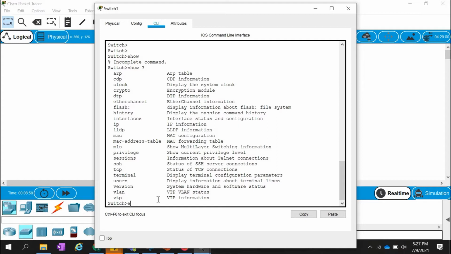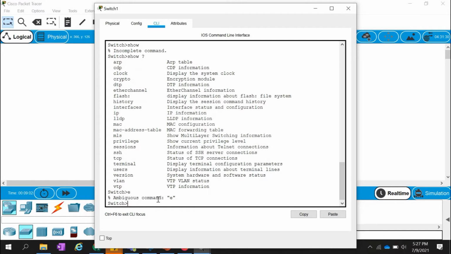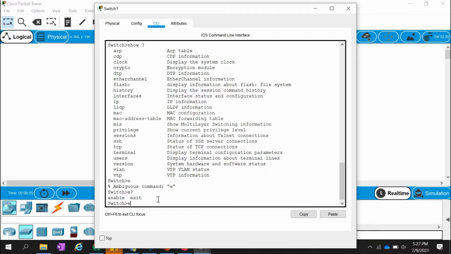But if you type E, then it will not work, because if you type E and a question mark, it shows that there are two options available, enable and exit. So your prompt is confused whether you want enable or exit. So we have to type something more specific. When we type en, then it knows you're trying to type enable.